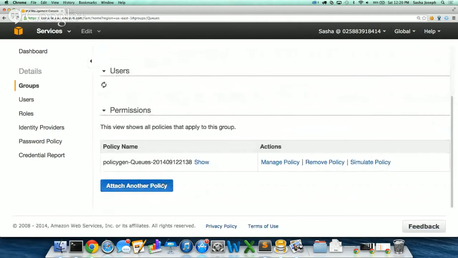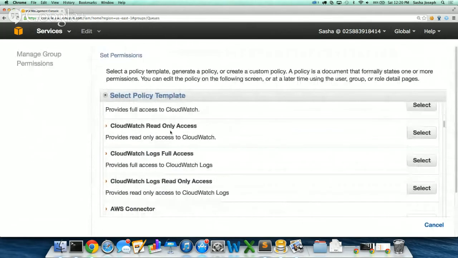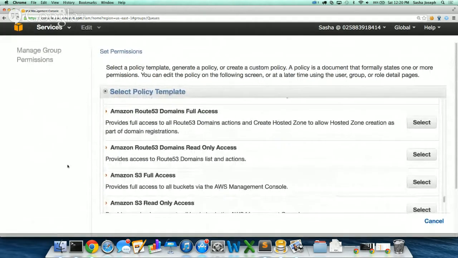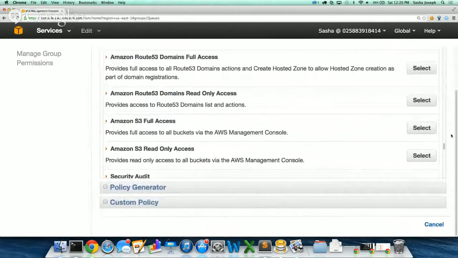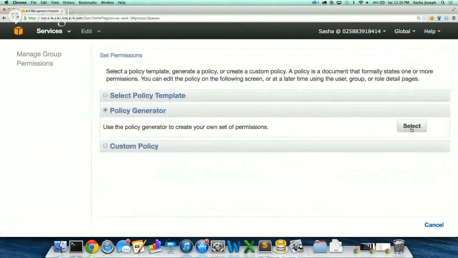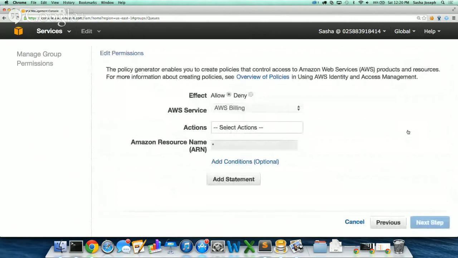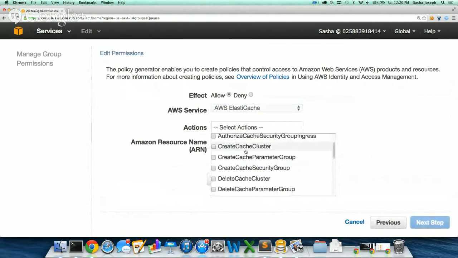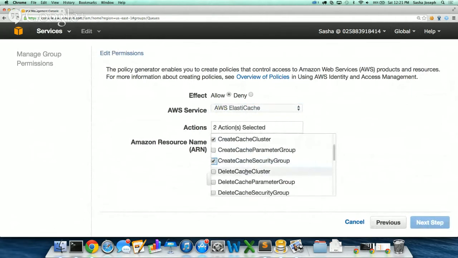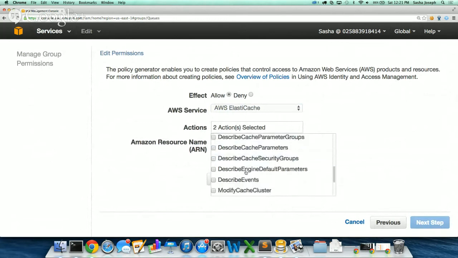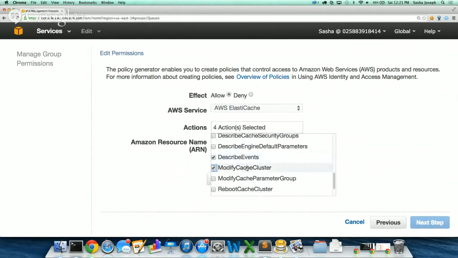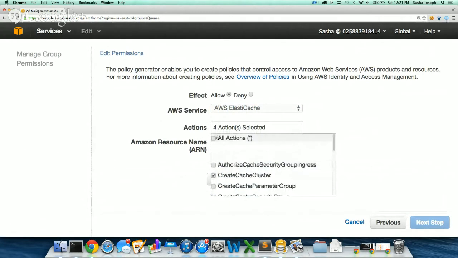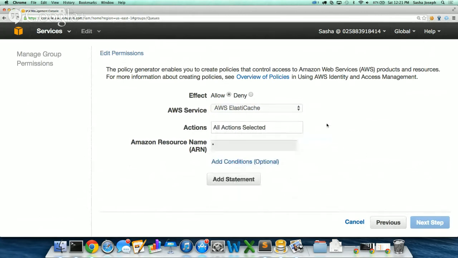To show you what that looks like for a second, you can attach another policy and go through doing something like here. Oh, I can't scroll down because I'm all zoomed in. So the policy generator, when you don't want to type your own, which is pretty much always, you should essentially be able to say, for example, for the AWS ElastiCache, I want you to be able to create cache cluster and create cache security group, but maybe not a parameter group and not be able to delete them. And describe events and modify cache cluster. So these are all documented and defined permissions that allow you to do most things. All actions is sort of going to be like the ElastiCache:* that we saw in the template.